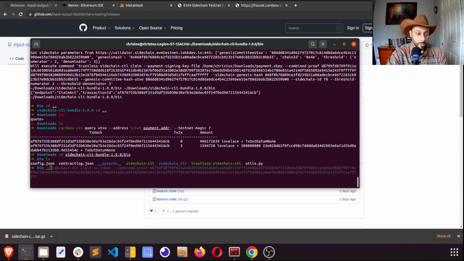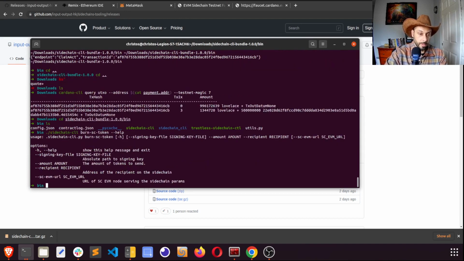First, we have to check the sidechain CLI burn command. And that one has, again, the following arguments. Signing key, which can also be in the config file. Amount, the amount of tokens to be burned. Recipient, and the URL of the testnet. Now this one is also in the config file, so right now we're just going to need amount and recipient.